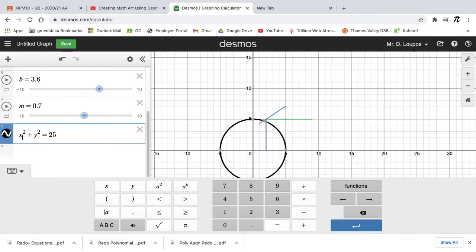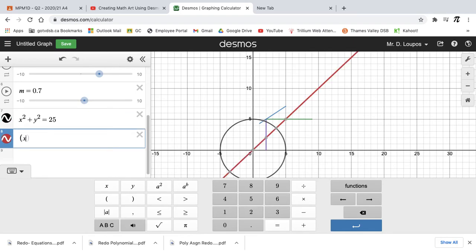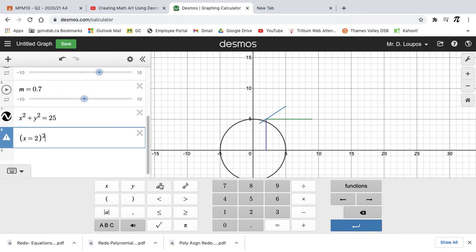Let me just see here. Let's see if I can figure this out for you guys. I can actually mess around with this here. So let's try another one here. If I go x plus 2 all squared, no, x equals 2. Let's try this one.